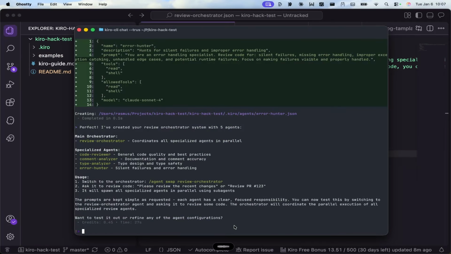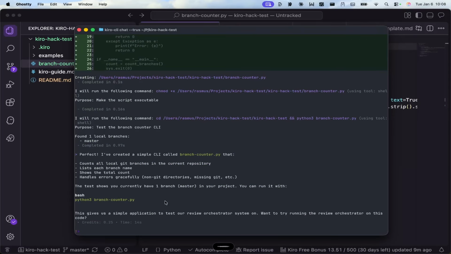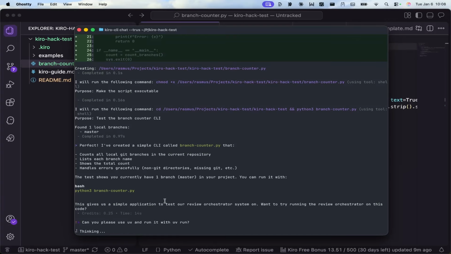Let's do this now. What I want you to do now is write some kind of simple application, let's say a test CLI that just checks, something random, how many branches I have on my system. Please use UV and run it with UV run. So you should be able to run it too, right here.